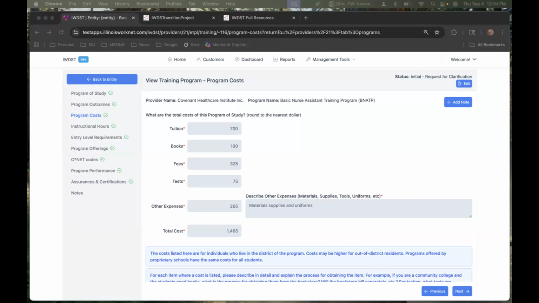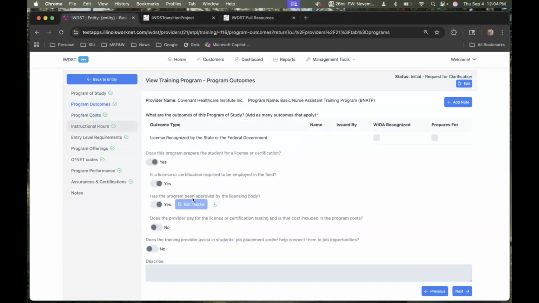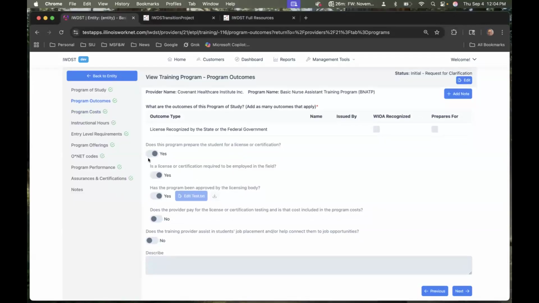Often it's not part of the tuition, so then they would have to put it in the other. For that specific thing you're talking about, you would have to follow down through here. For example: does this program prepare the student for a license or certification? It may not be required to be employed in the field, but has the program been approved? Yes. Does the provider pay for the license or certification testing, and is that cost included in the program? That's just your specific example, but right here it would do that.